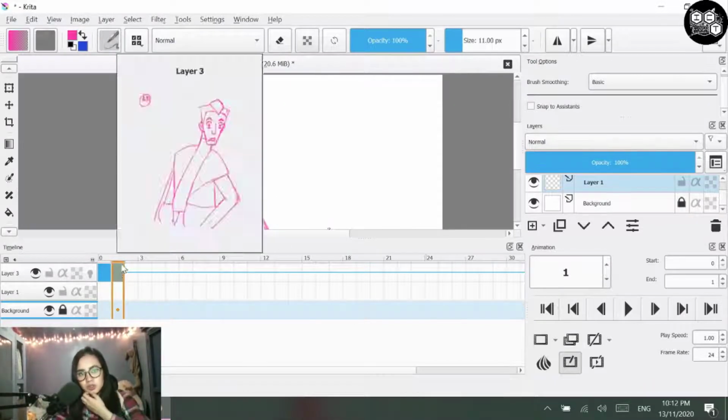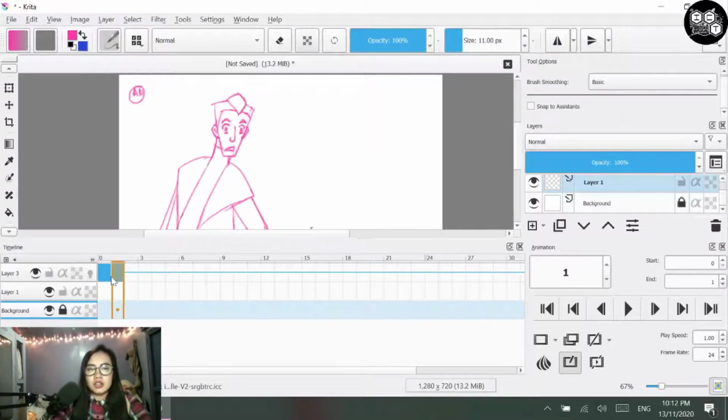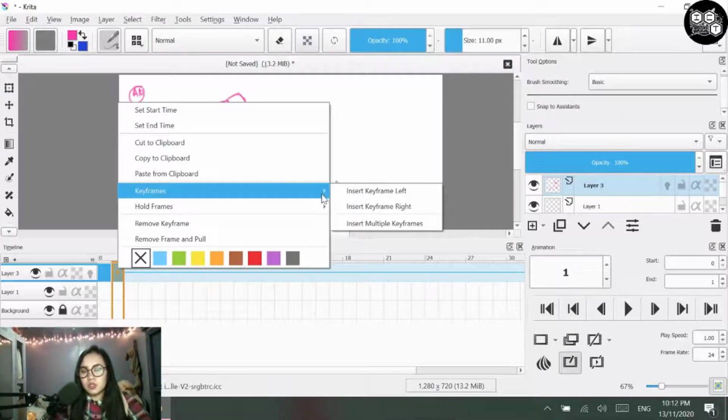So what we're going to do is the in-betweening process. For the in-betweening, we always start at the middlemost. So we start with A5, and then after that are A6, A7, A8, and then A9. To create another frame in Krita, you will be clicking on either frames, and then keyframes. If you have chosen the second frame, you will be using insert keyframe left. If you have chosen the first one, you will be using insert keyframe right.